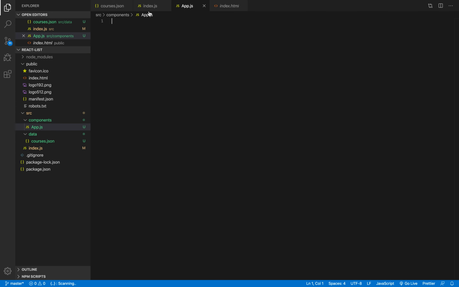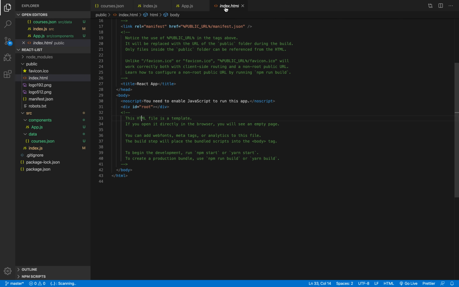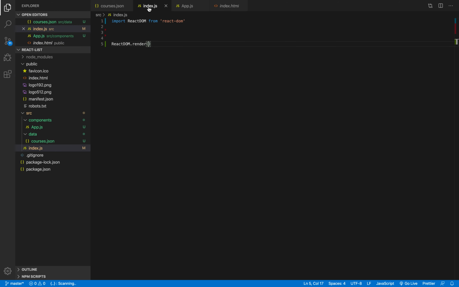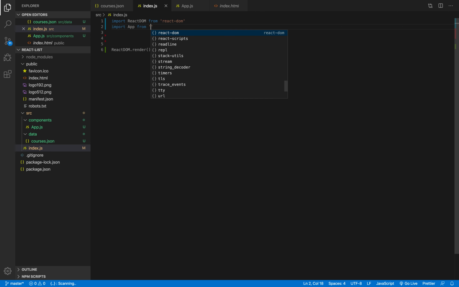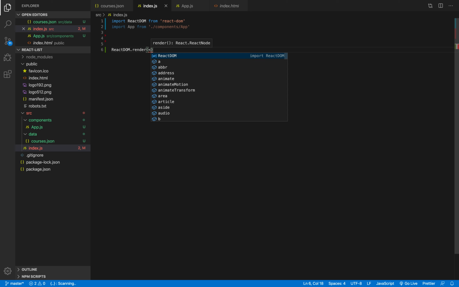This is the file that we are going to use as our entry point. The code that we write in this app.js will be injected in this render method, so later on it can be served to our index.html. In order to do that, first of all I'm going to import it. So import app from the components folder, choosing our app file. Then I'm going to render my app component like this.